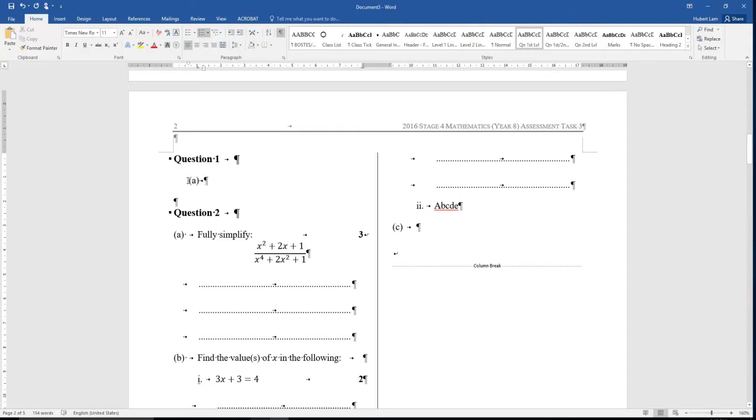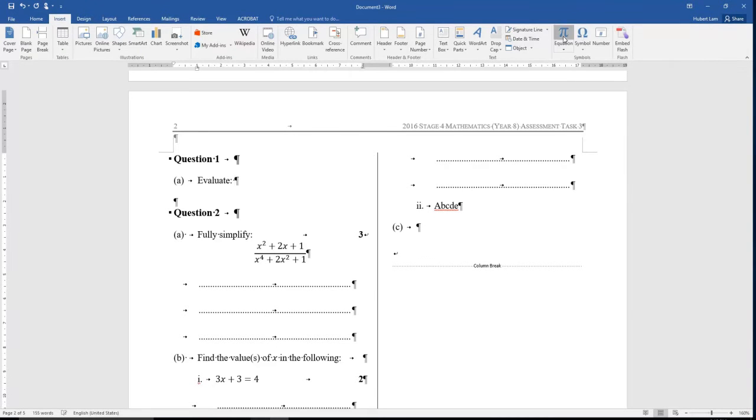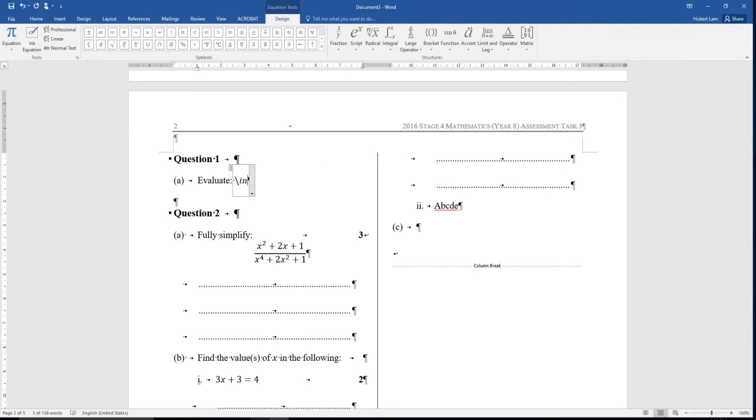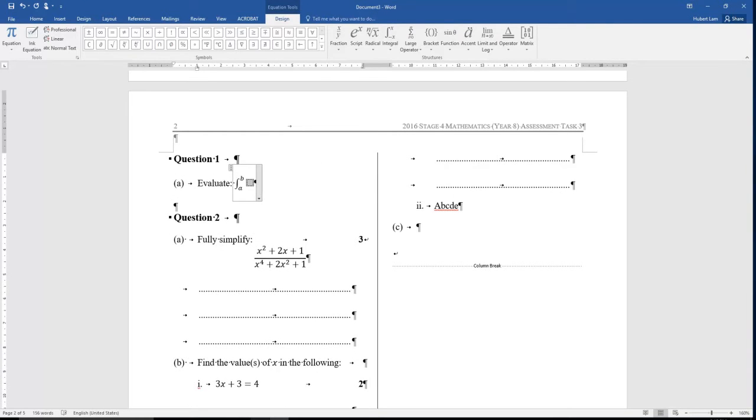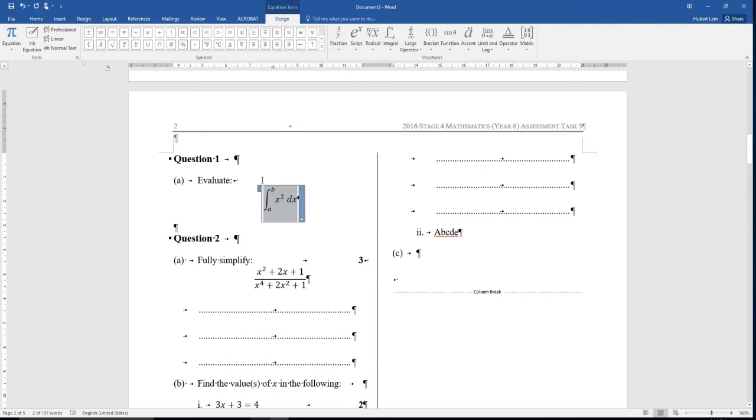So let's get rid of it by pressing Ctrl Z, and Word tries not to be too intelligent in the future. Let's try and evaluate an integral. So for example, insert equation \int a to b. You can use a bit of LaTeX code in equation editor, x squared dx. Don't like the look of it, so what we'll do is we'll change the look of this guy to display.